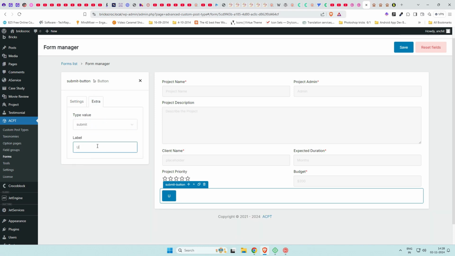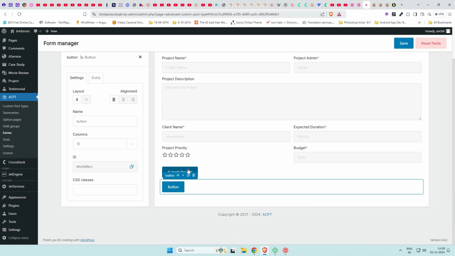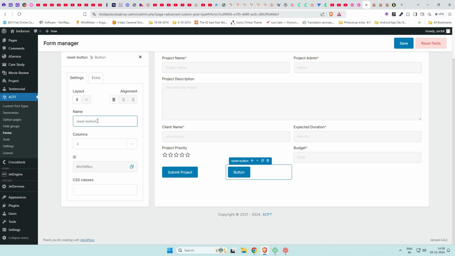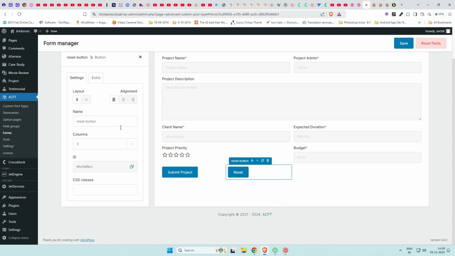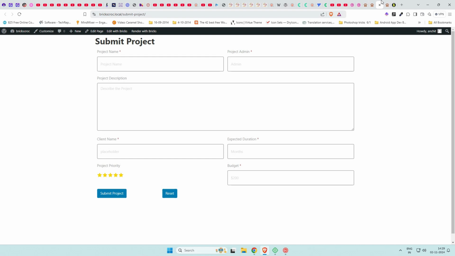Same way, add a reset button and give it a name and arrange the two buttons properly. The type value should be set to reset, not submit, for the reset feature. Now check on front end. Add a few projects here with names 1, 2, 3, etc. Fill dummy content in it and click on submit.